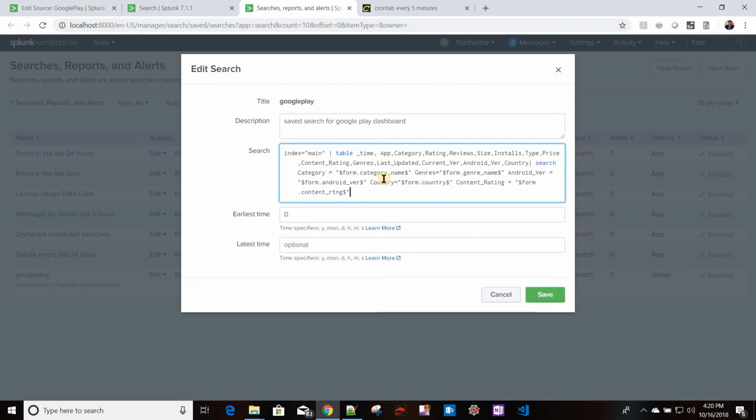Now basically I am creating a saved search like this. I have my main index, then my table command, then my search command over here, right? Now I am searching category equals some parameter name or some token name. I will remove the form dot, because form dot is used at the dashboard level. I am at the saved search level now, right? Genre equals form dot genre name is some token. You can give any token name over here. Android version similarly.